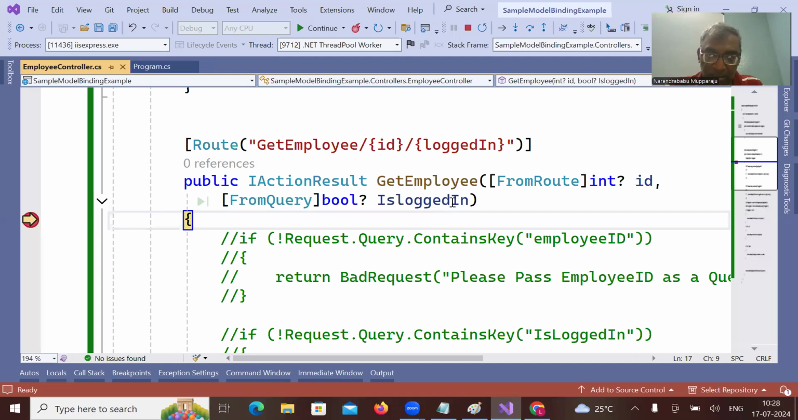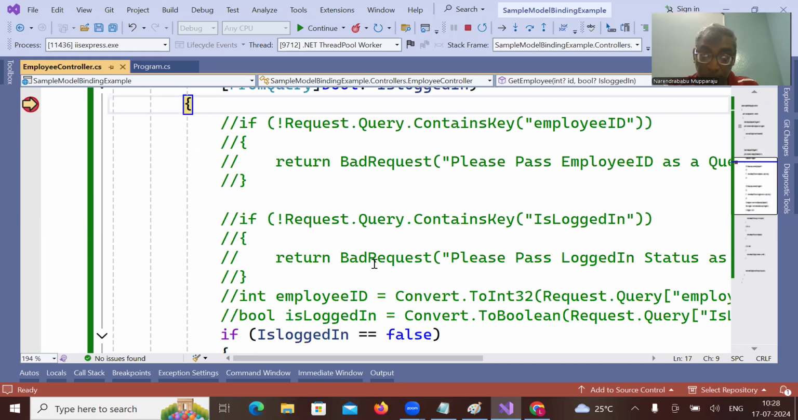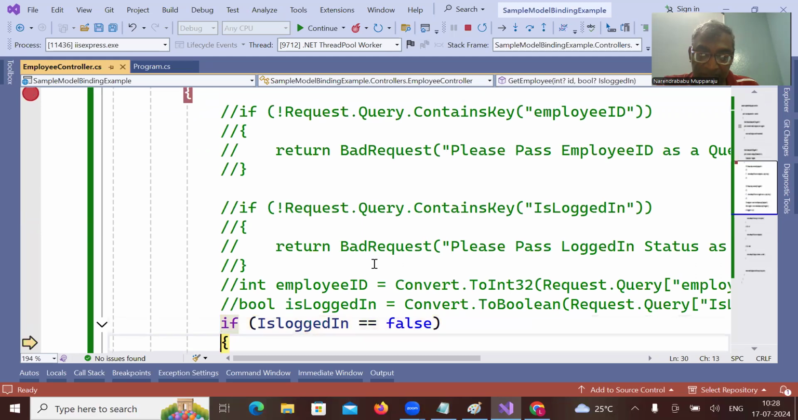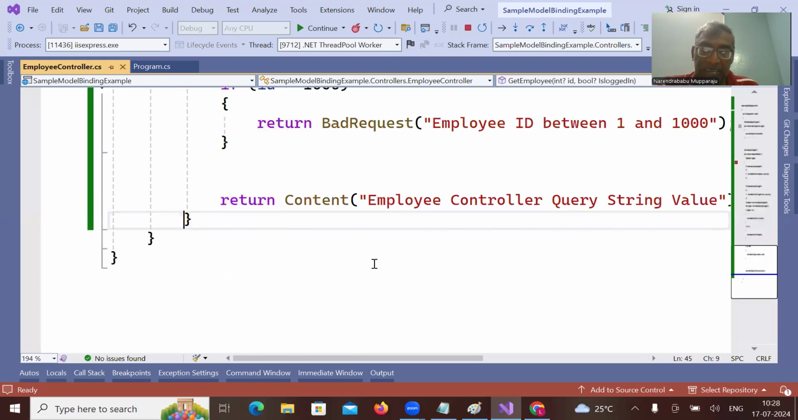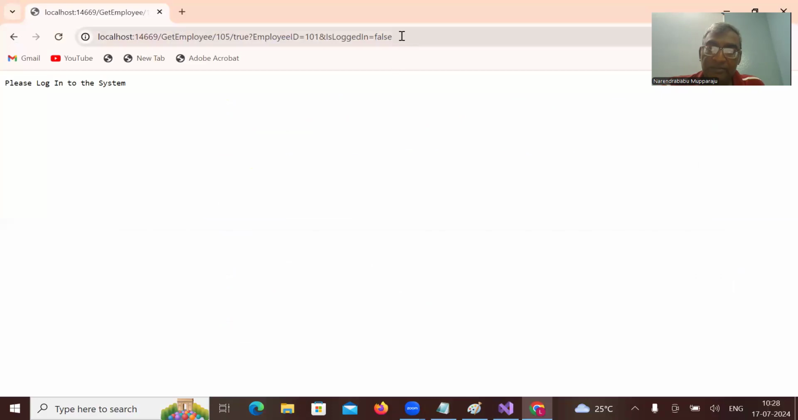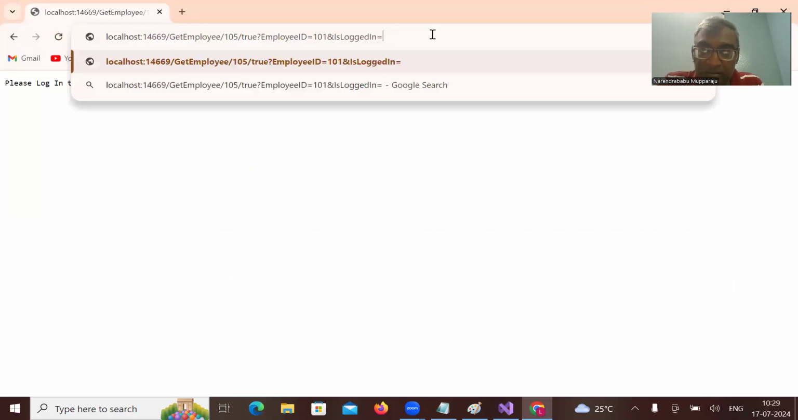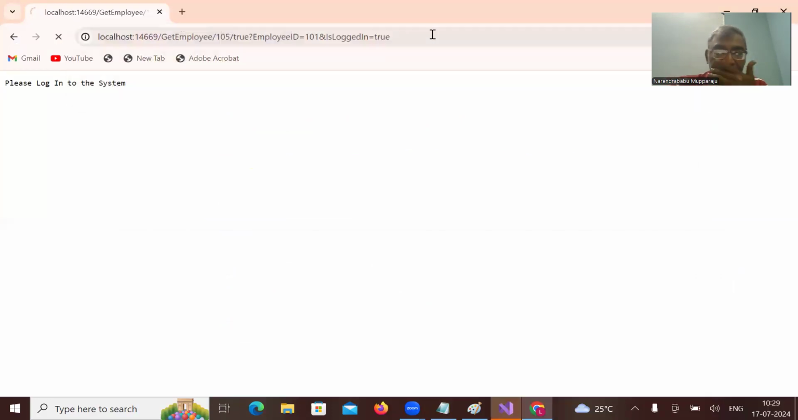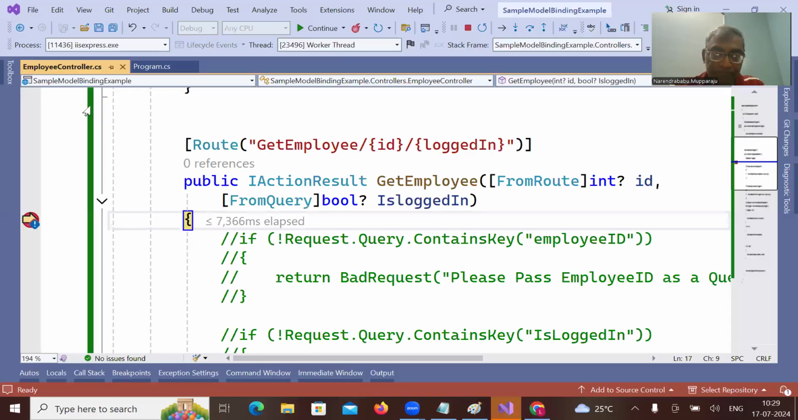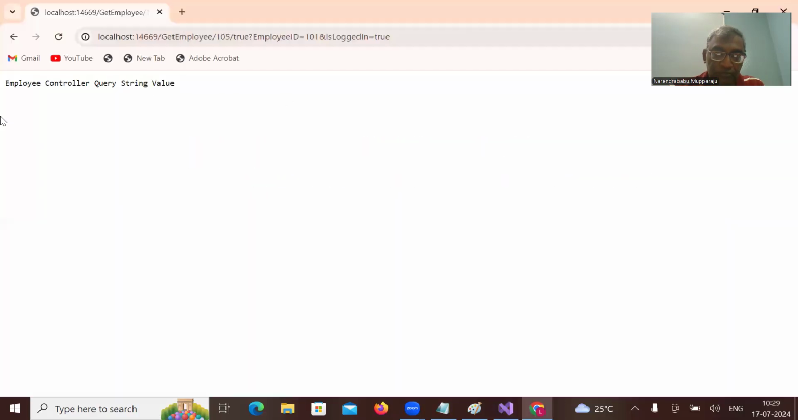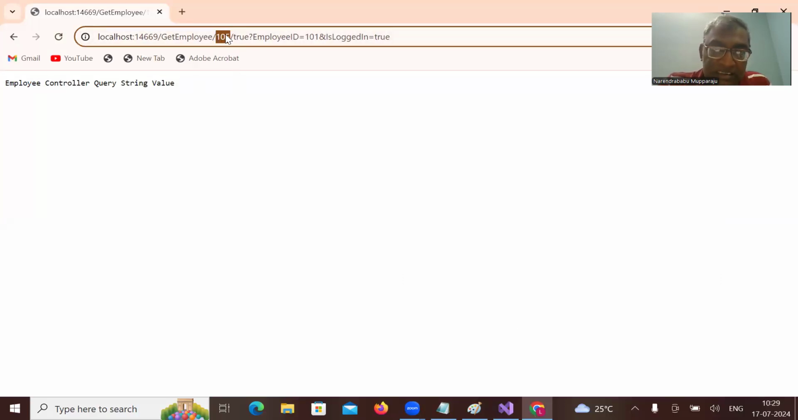Detected. Logged in is false. ID is 105. You got it? You got it or not? Now, function F11 logged in is false, return a bad request. If you pass here true, done. So right now, it took 105 as the route value.